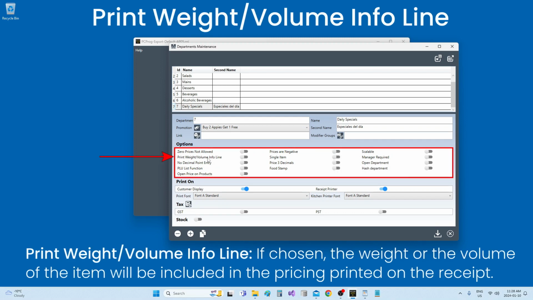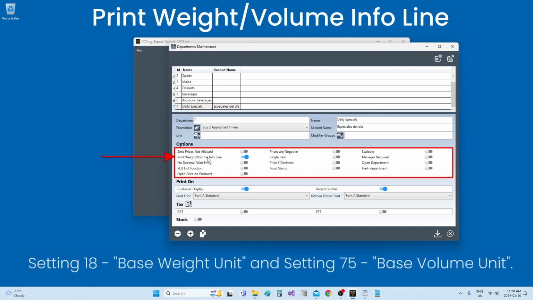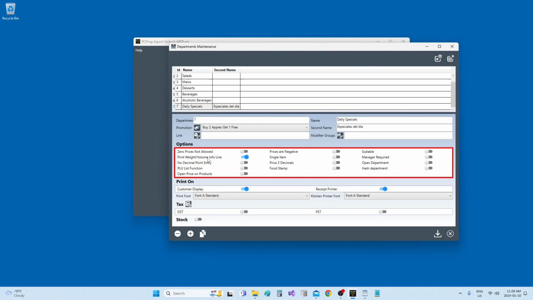Print weight volume info line, if chosen, the weight or volume of the item will be included in the pricing printed on the receipt. The base weight and base volume measurements defined in setting options will be used. Setting 18, base weight unit, and setting 75, base volume unit.